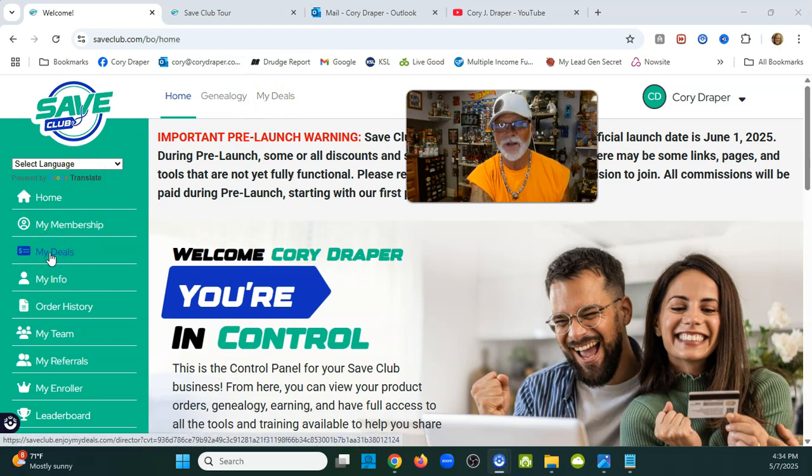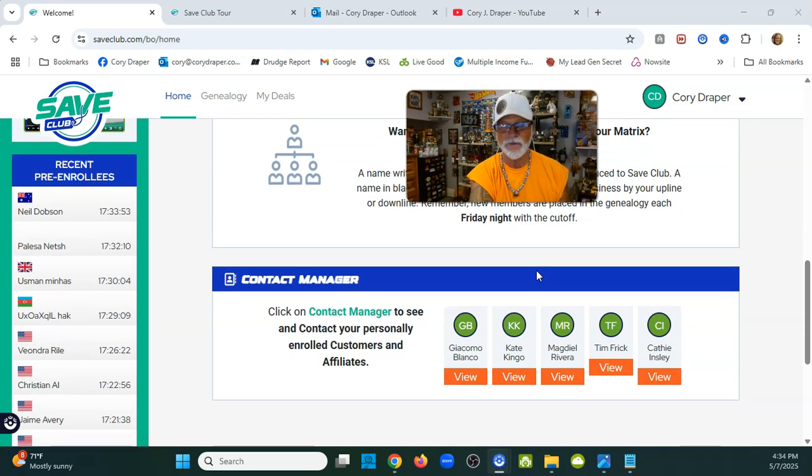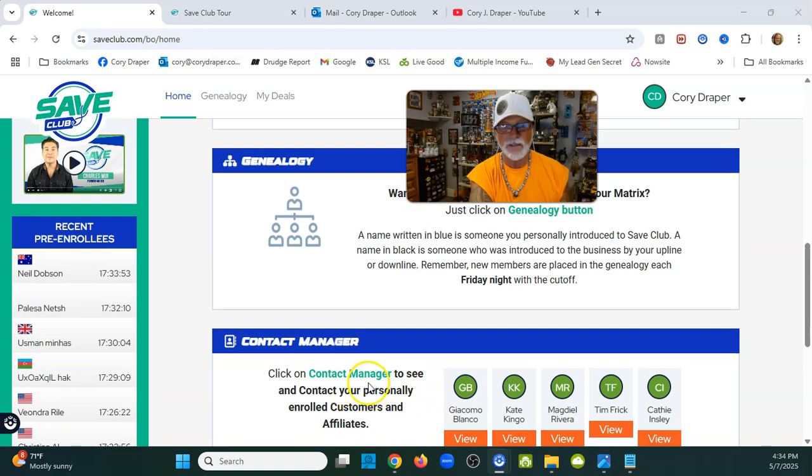So on the home page, there's 3 different ways that you can look at saving money worldwide, okay? So let's just scroll down a little bit. Here's your genealogy button. Go ahead and click it, and you can see who's all signed up in your downlines as they fill up. It's pretty fun. And then also right here, contact manager.